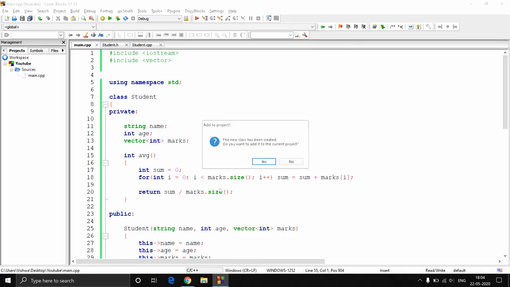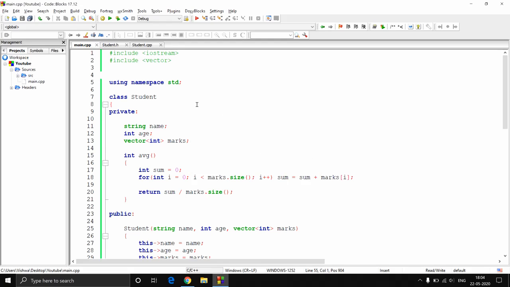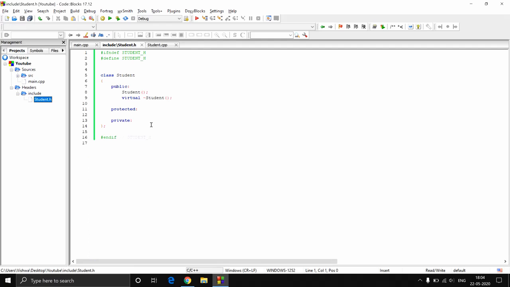And now if you just click on create, you can see that the new class has been created. Do you want to add it to the current project? If you just say yes, and then you just put ok over here, and then you will see that in headers you will have an include folder inside which you will have student.h. So here if you see, it just has the definition. Let me just increase the font size.